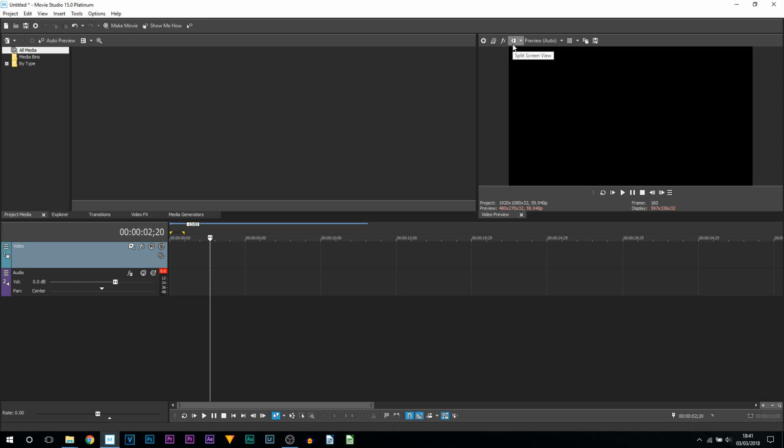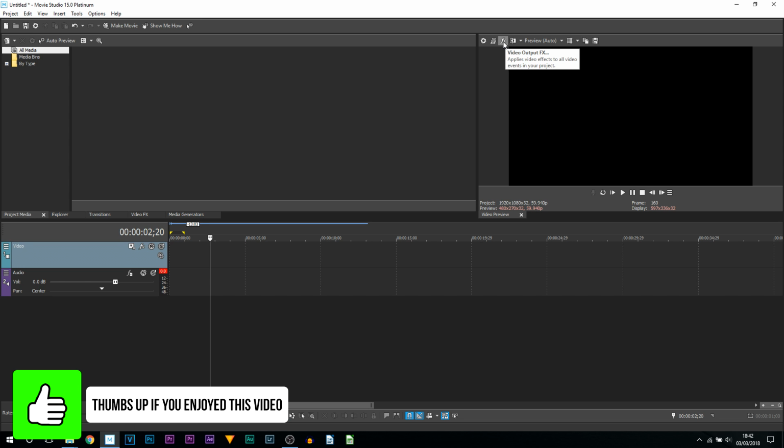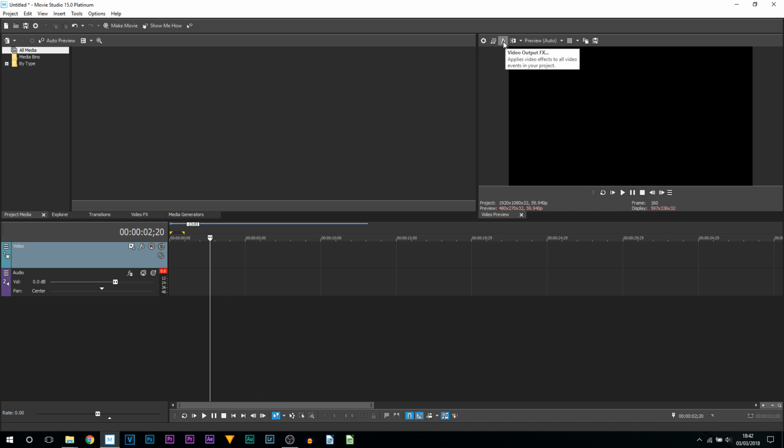Next we have a split screen view. Now this is just a split screen view so you can see before and after adding effects, which I will be showing you a little later on in the video. We then have video output effects, so you can see it applies video effects to all video events in your project, so it's going to save you a lot of time.